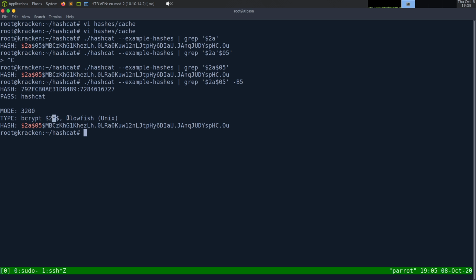It's 2 something, bcrypt blowfish. You may also see like 2y, and when it's 2y, you still use the same algorithm, but yeah. And the iteration count could be different. It could be like 10. So mode 3200. So ./hashcat -m 3200 hashes, what is it? Cache and opt wordlist rockyou.txt.